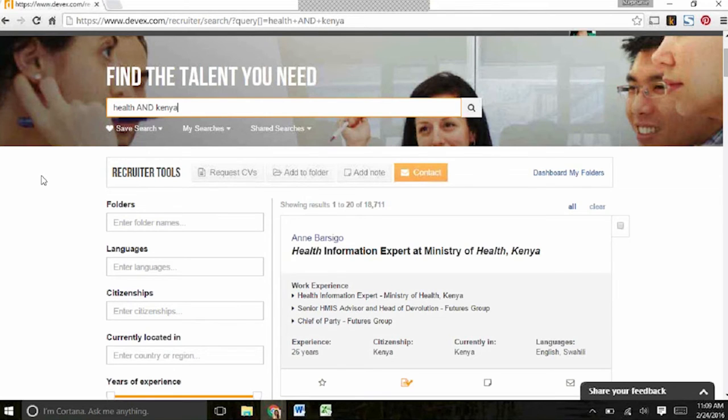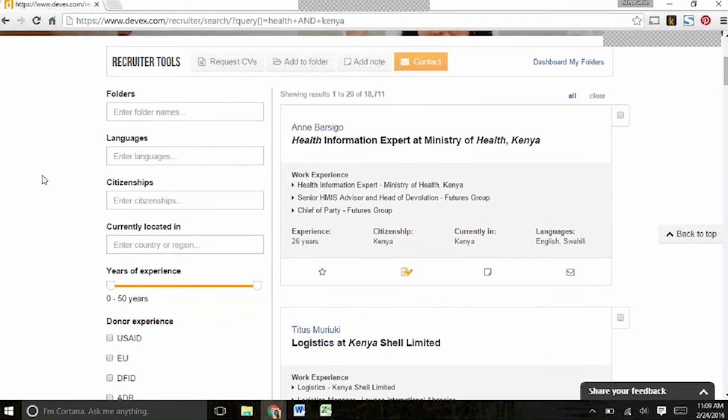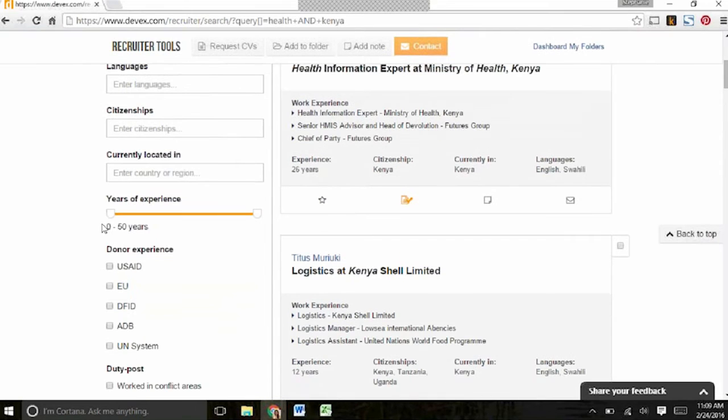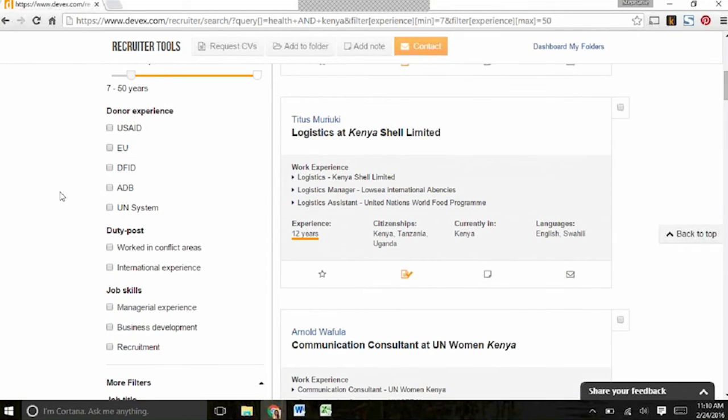So going down here a little bit more, some of these filters I think are pretty standard, not really changing anything too much. Things like languages, citizenship, currently located in. So here maybe we want to say we need someone who has at least 7 years of work experience. And then we also have these filters down here, which I've heard from many recruiters are really helpful in that whole saving time in their day.